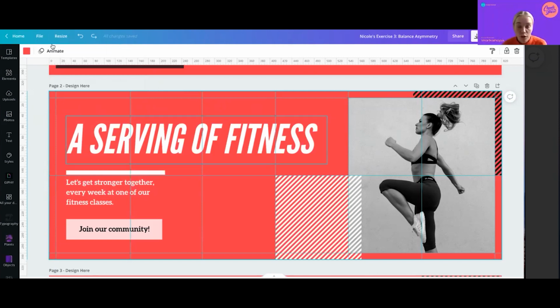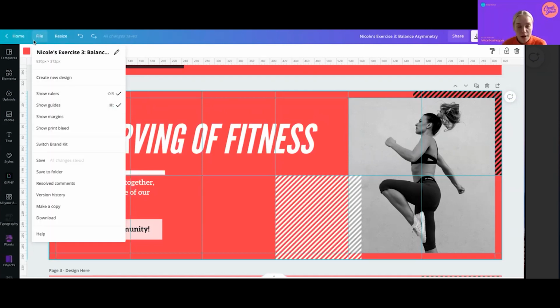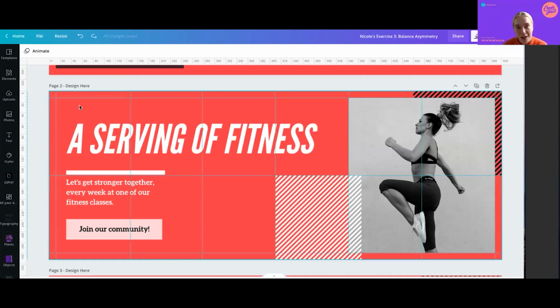If you want to turn off your guides, you can go to File and click Show Guides, and that will remove them. And then if I go back and I want to see them again, I can go File, Show Guides, and then they magically appear again.